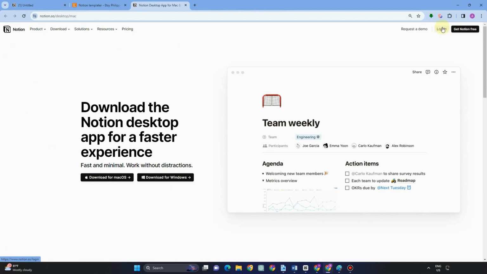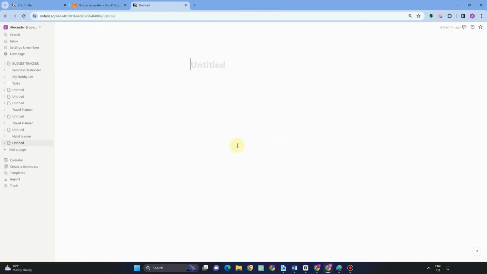So first, you just have to go to notion.so, and then here you can log in if you have an account. If you don't have one yet, then click this Get Notion for free. Now you have to enter your email address, or you can simply connect your Google account to create an account. So this is the interface of Notion.